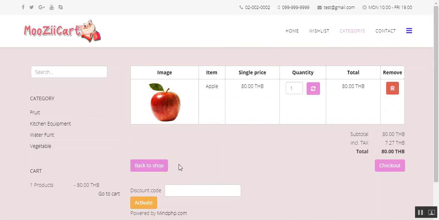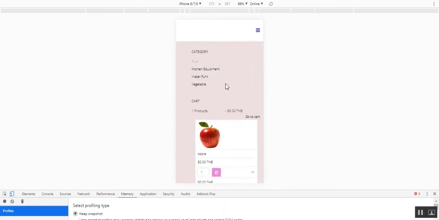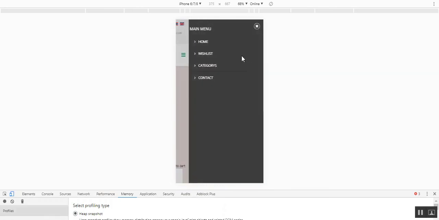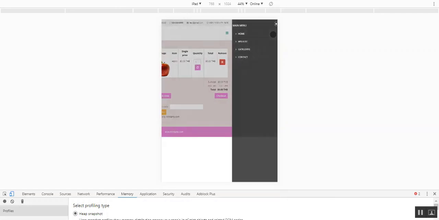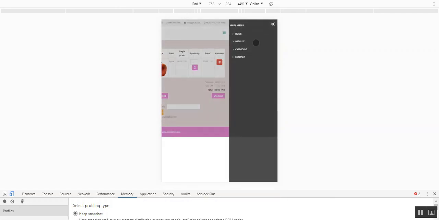And this template can be supported on tablet and smartphones. And you can use the slide menu about home, wishlist, categories, and contact. Or you can use it on your tablet. It has the side menu too, about home, wishlist, category too.